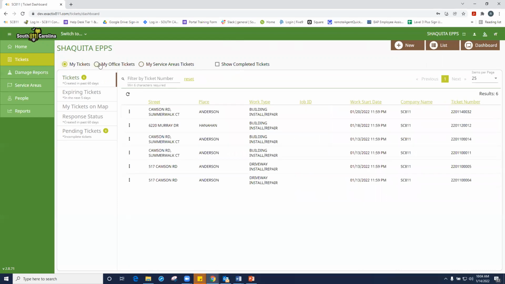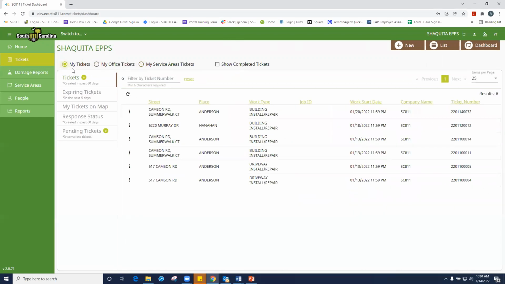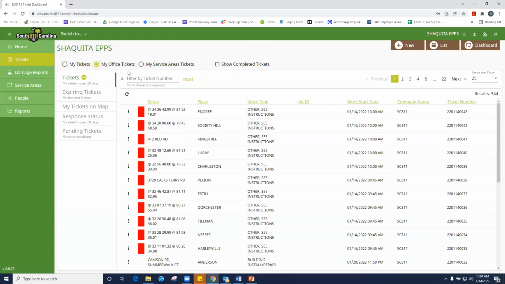Here I have 3 options. I have my tickets. Under My Tickets is going to be any of the tickets that I have physically called in or entered as a user. My Office Tickets are going to be any tickets that are associated with the company or the office that I belong to.